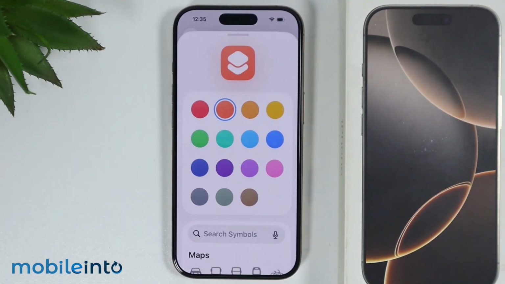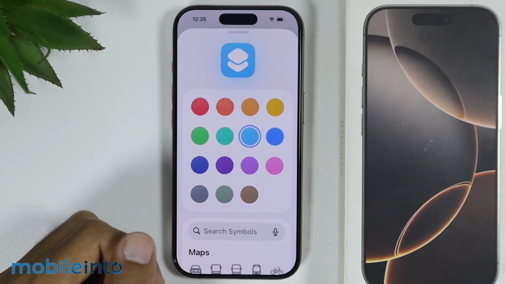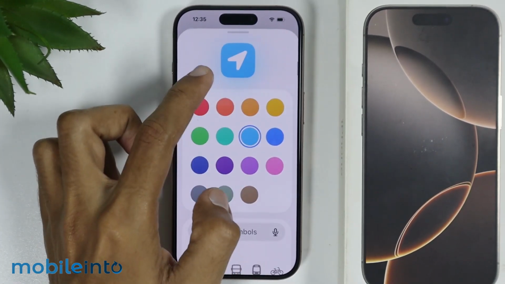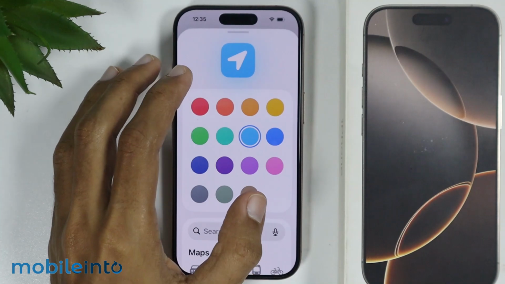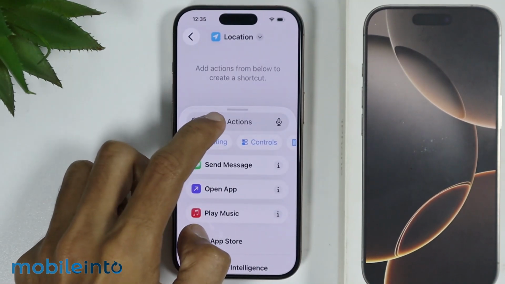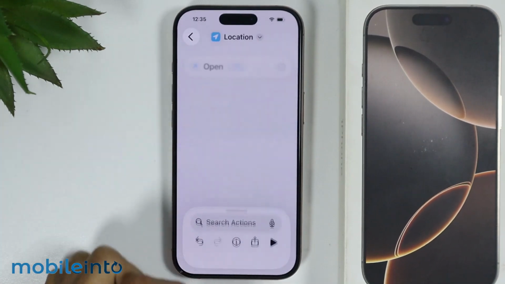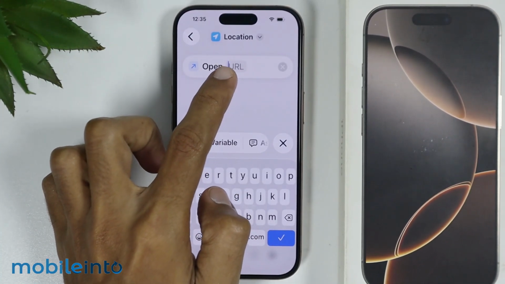Then tap on this icon. Now from here, just select a background color for your shortcut and select an icon for your shortcut. After you select an icon and a background color for your shortcut, then just swipe down and in the search bar, just search this. Tap on open URLs. Then in this section, just type this.